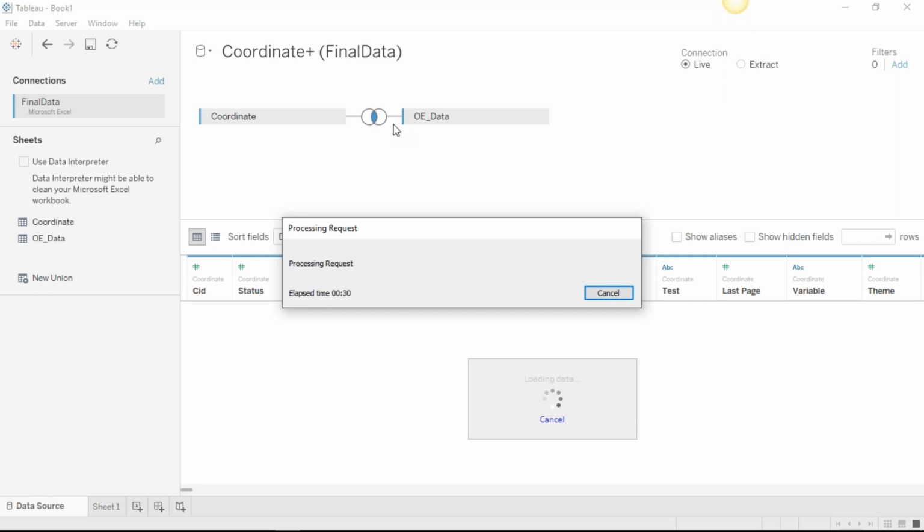I think I connected to it. So this is what I was talking about, that you have two different tables. All the dimensions from coordinate will come together within coordinate, and all the dimensions for OE data will come together in OE data. So that is how it will work. We'll just give some time to get it done.